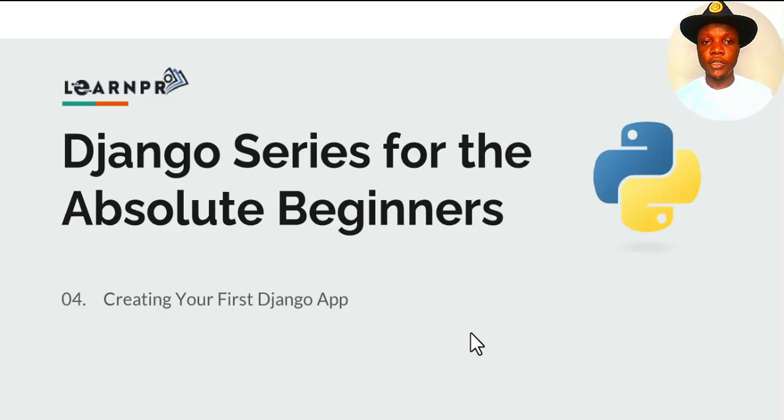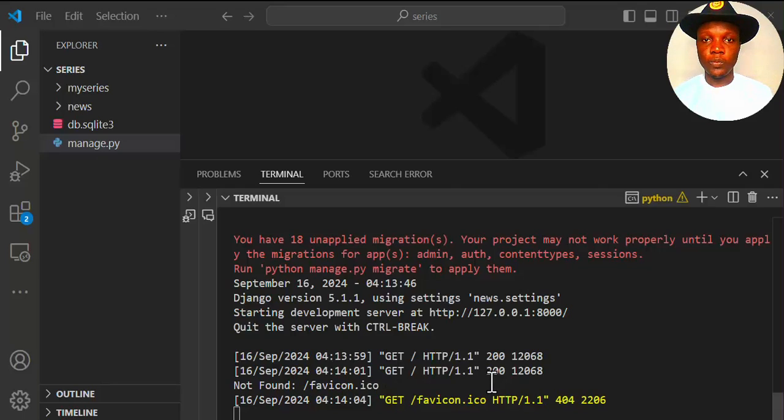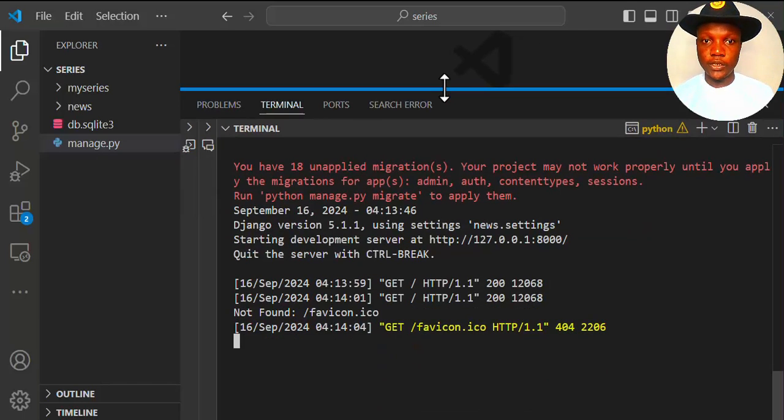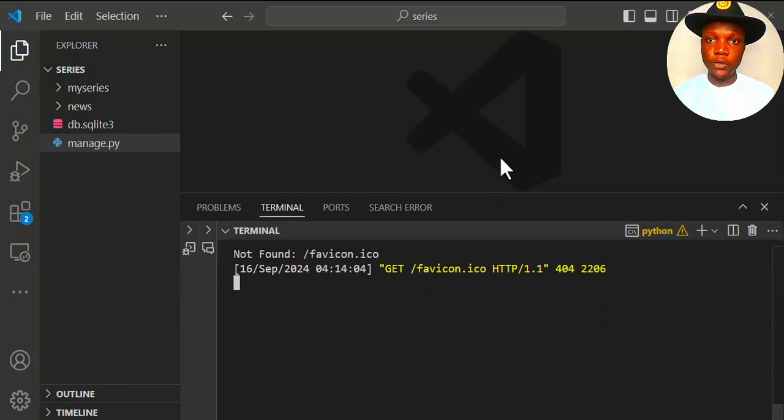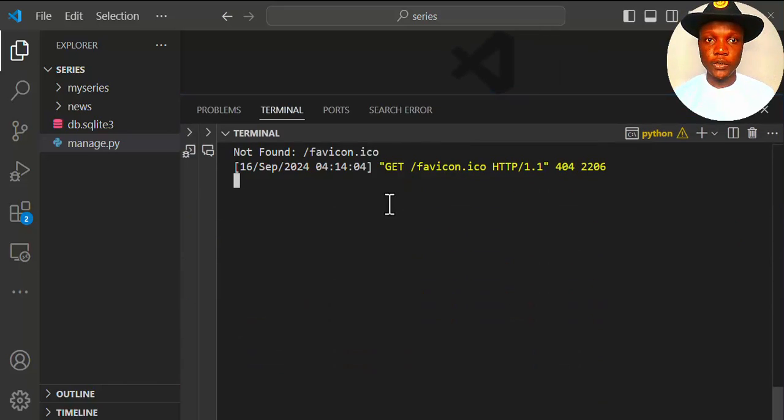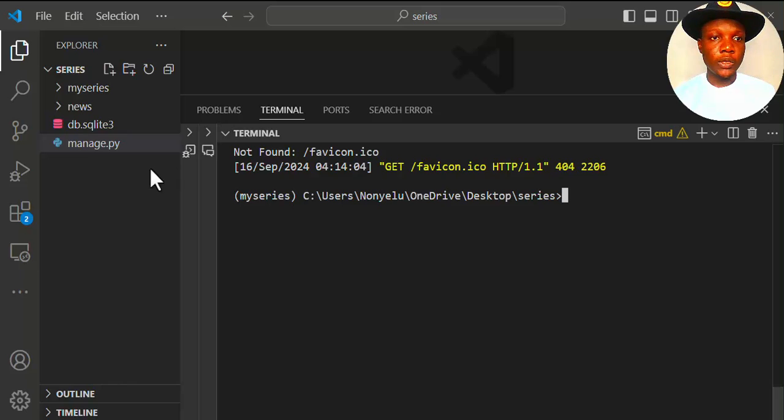Let's create our first Django app. As you can see here, our server is still running. We can just press Ctrl+C to close or end the server. And we need to use django-admin startapp, and we can call it blog. So the name of our app here is blog.